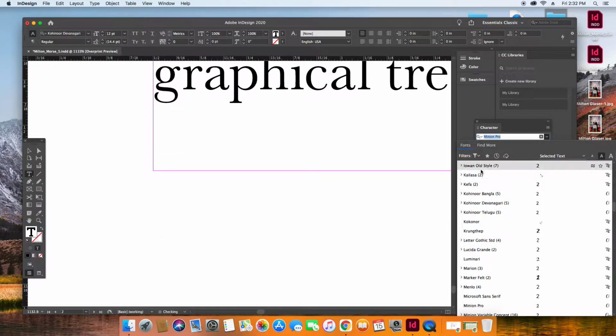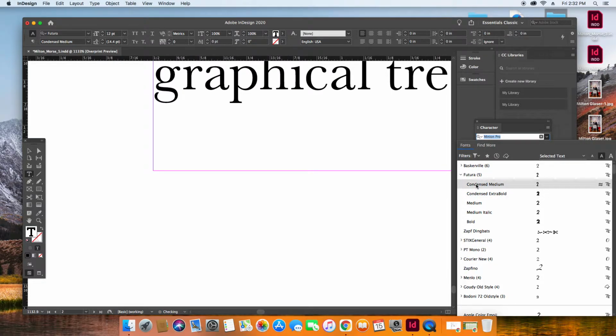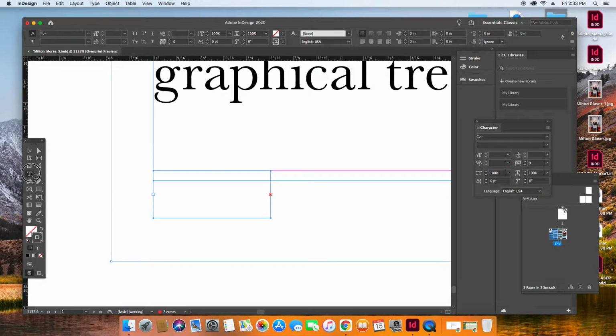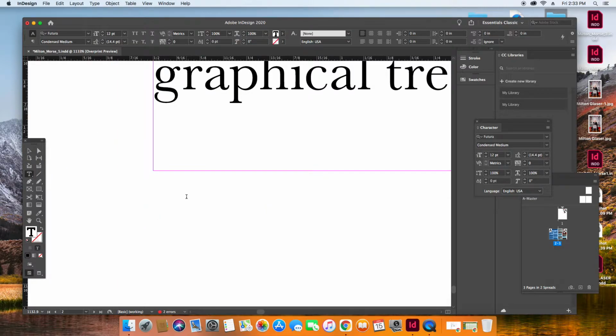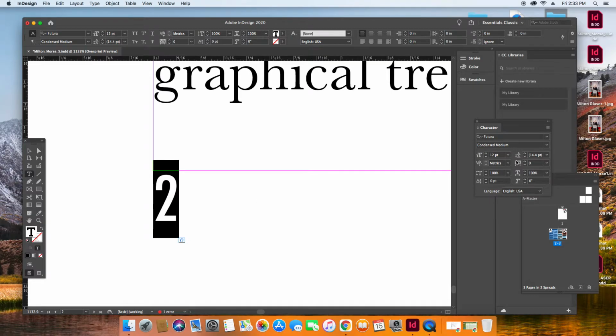I'm going to choose Futura Condensed Medium. Where did my type go? Hold on. Did I get rid of the type? Hold on, this is a little snafu here. Oh, I think it got bigger. How come? Oh, there we go. Okay, so that's Futura 12, but certainly doesn't need to be that big. It could be 7 point.